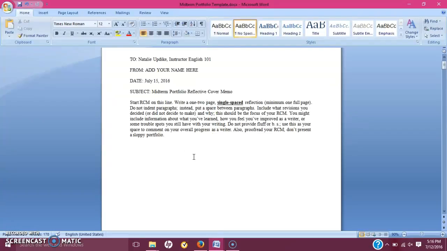What to include in your reflective cover memo. So I asked you what reflection means, and your response to that will partially inform what should go in this memo. So this memo is a space where you can include, or you should include, what you changed, what revisions you made to your narrative and why. Also, you can talk about your writing process. How do you approach research? How do you approach writing? And I've given you a couple of examples here, what you've learned so far, how you feel you've improved as a writer, any trouble spots you still have with your writing.